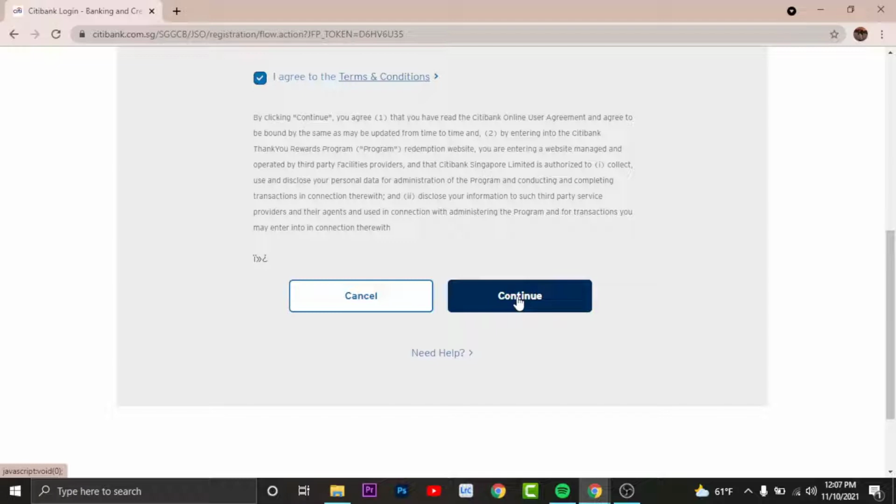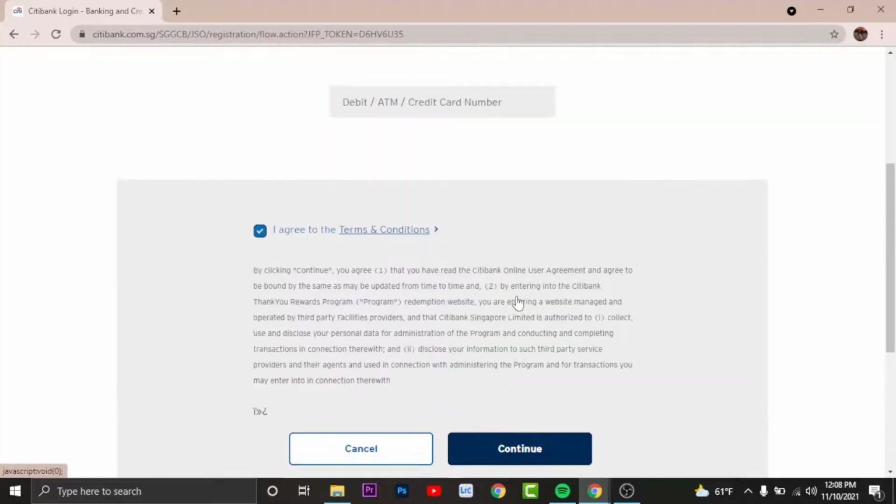Now you'll be taken to another page where you have to authenticate your information. And once done, go and tap continue. Then once you land onto another page, you will have to create a unique user ID for yourself and a PIN security. Now click on continue and the registration process has been completed. So now you can log into your Citibank internet banking account.